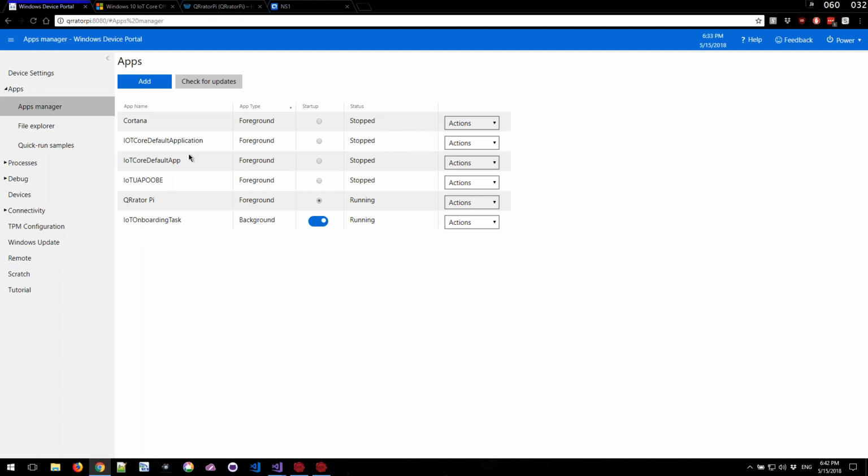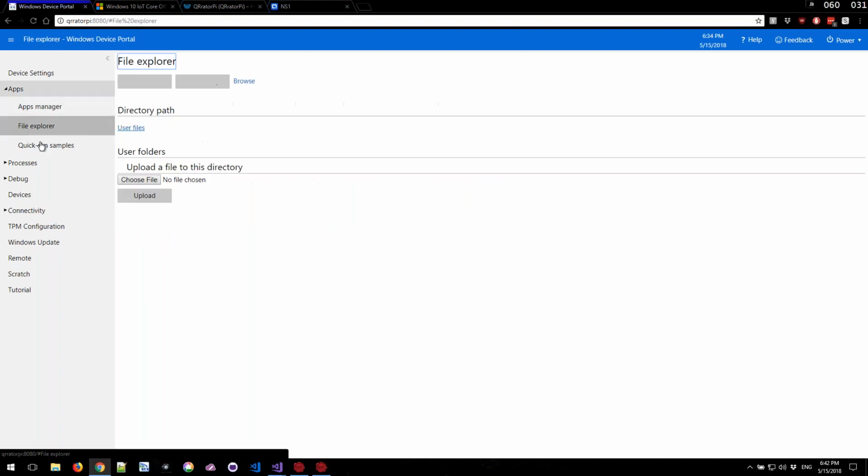This Core default application, I'm not sure what the difference between app and application is, but this IoT UWP, that's just there. I have no idea what that is. I think that's a background process. That's just foreground. This application right here, it's pronounced Curator, just from the term curate. So it's Curator Pi. This one. So that's my application. It's currently running, and then we have the IoT onboard task, and that's just a background task that keeps the application flowing.